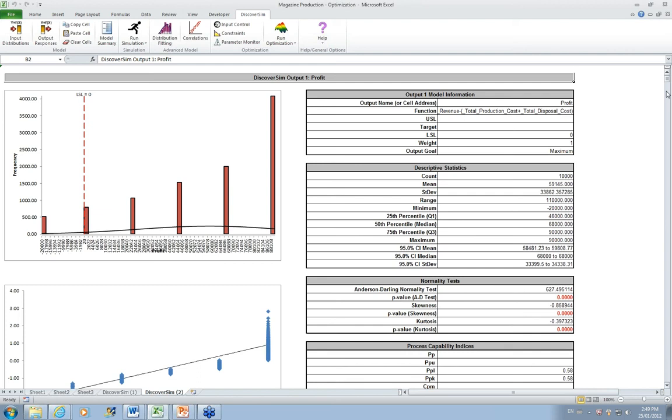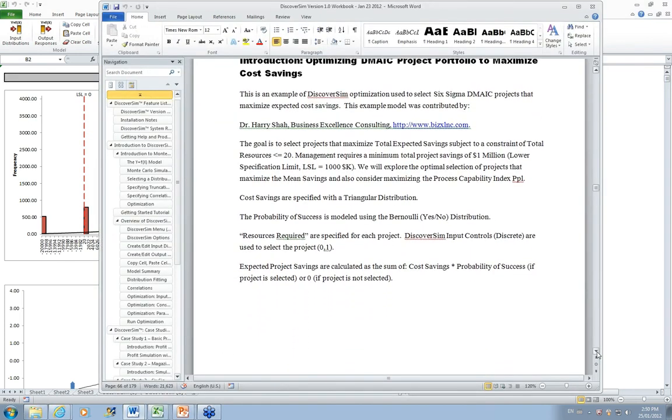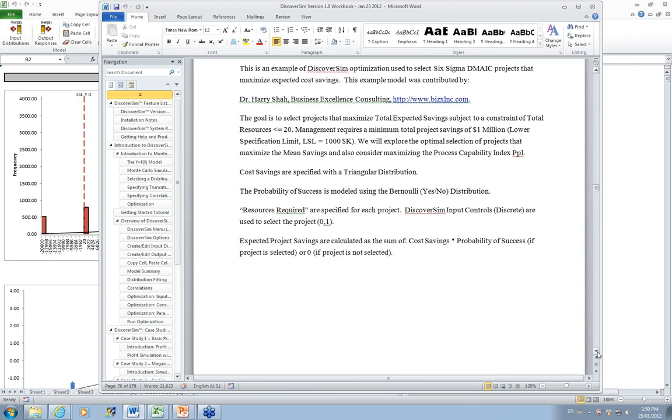The last example that we're going to use is a more complex one, and that's picking projects. So what I have, and acknowledgments to Dr. Harry Shaw, who contributed this example. We have different Six Sigma projects, and each project has a certain likelihood of cost savings, a minimum, most likely, and a maximum. So we're going to use a triangular distribution. And we have a situation where we want to maximize the total expected savings, but we have a resource constraint, no more than 20 people, 20 people max.